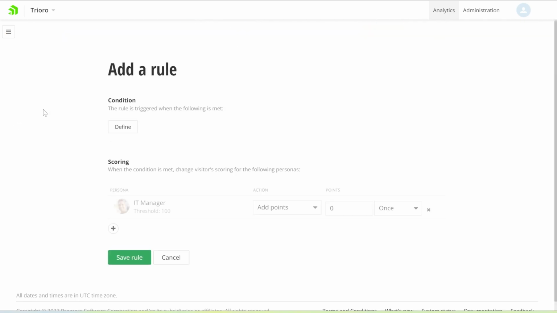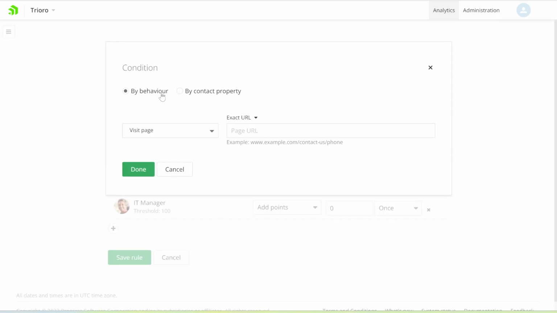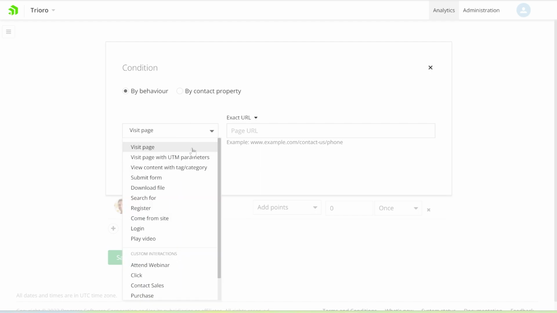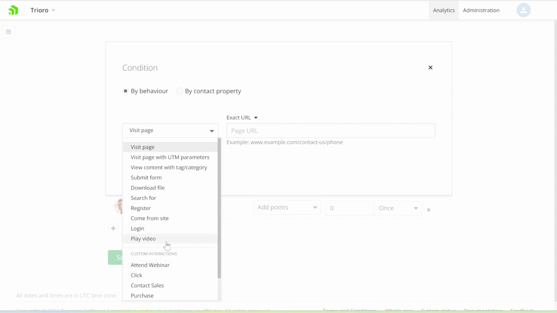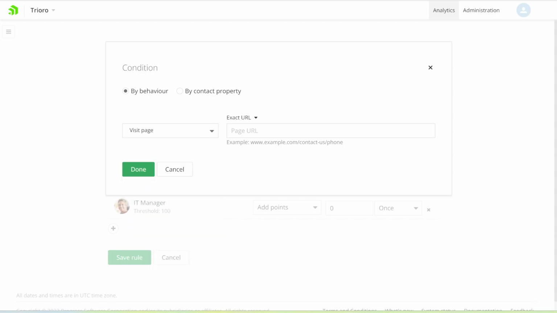There's a whole bunch of other rules you can define. If you click on add a rule and you click on the definition, you can set up rules based on the pages they visit, even any UTM parameters that they have, whether they submitted a form, whether they came from another website or logged in. You can explore all these interactions, and you can also add your own interactions into this list, which is super powerful. When they visit the page, let's say they visit the contact page, is it the exact URL or part of a URL?